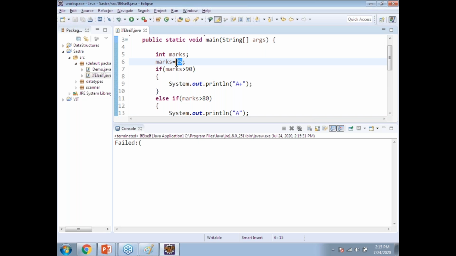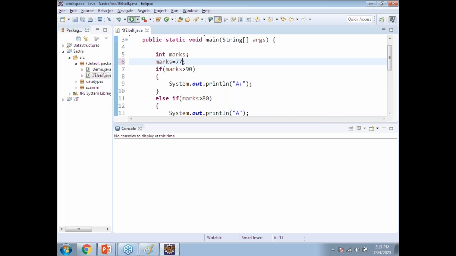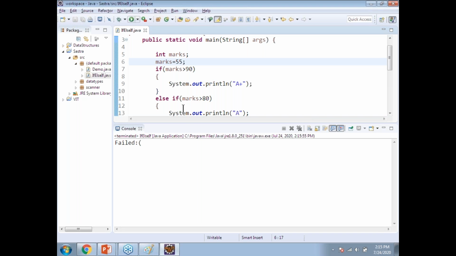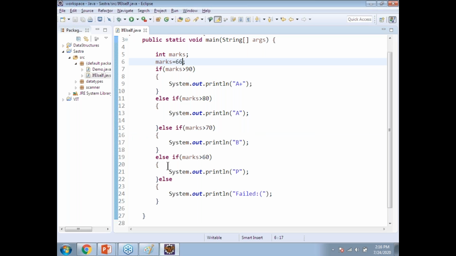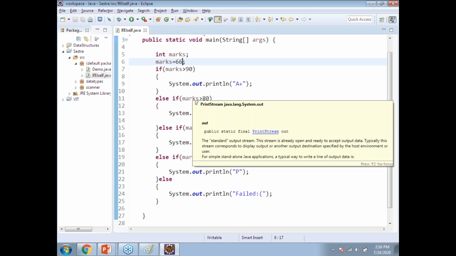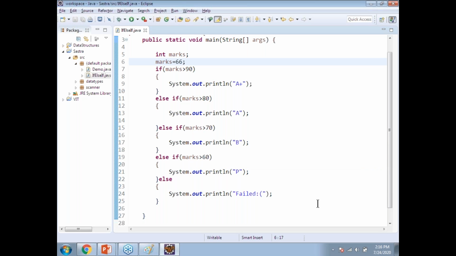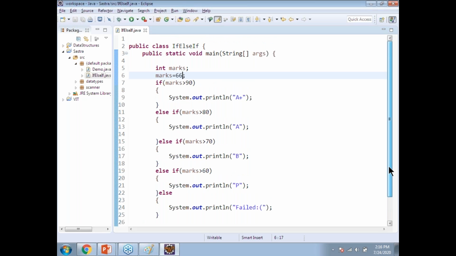Now I am changing the marks to 99: A plus. 86: A. 77: B. 55: failed. 66: pass. Clear. Depending upon our condition, it will check. So this is multi-way decision making. Any doubts in this?